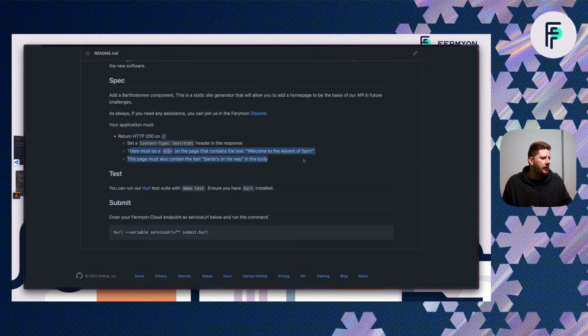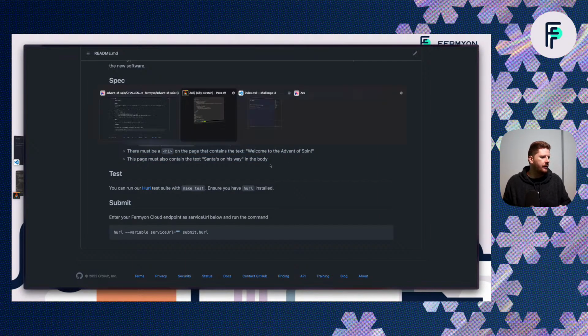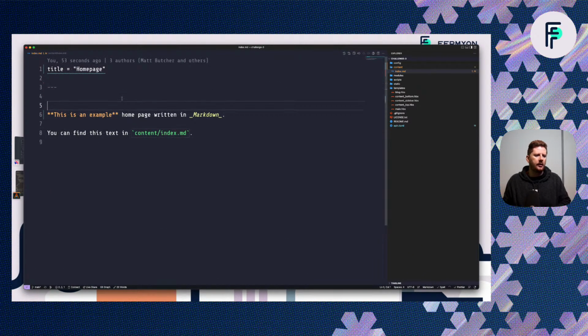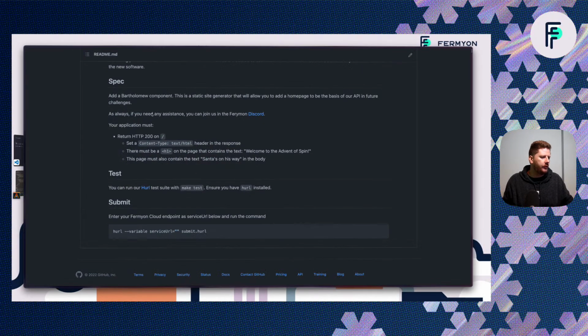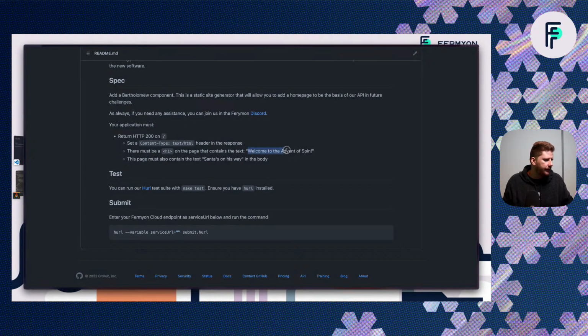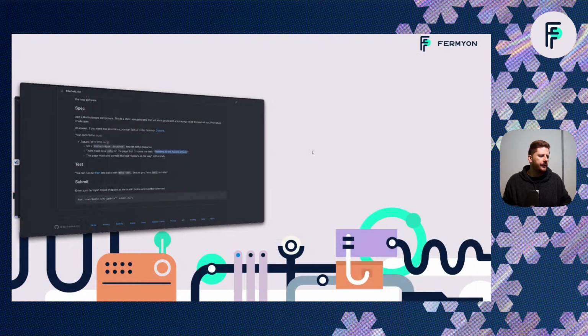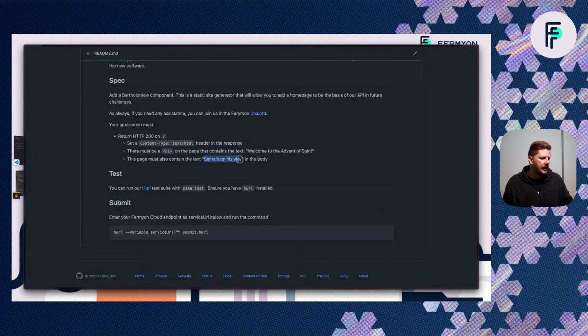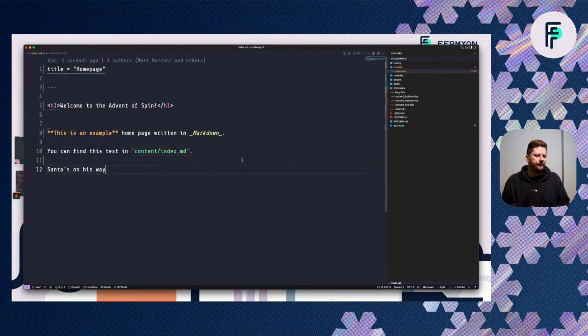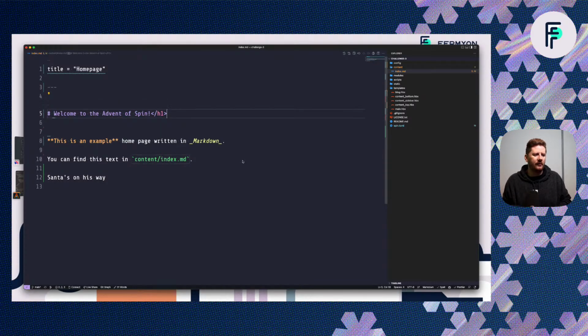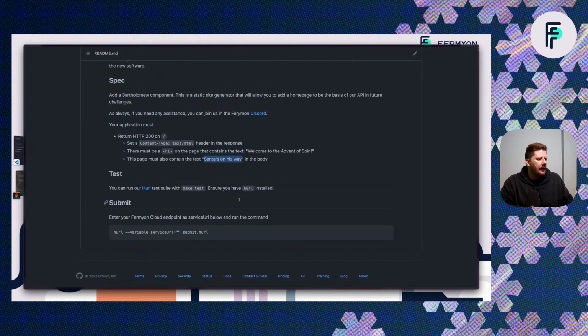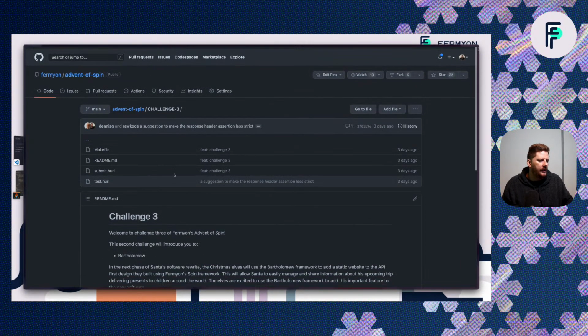We must have an H1 that says Advent of Spin. So let's pop over here, say H1, and then we'll just copy the text so we don't mess it up. Like so. And the last is the page must contain the text Santa's on his way. We'll just wrap this. Oh, we don't need the P tag. In fact, we don't even need the H1 because this is Markdown. So we can do so. And that is us. So now we can run the test.hurl.